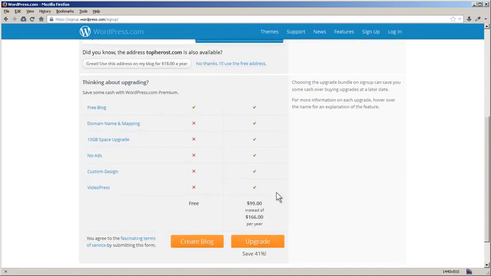Here are some options that they'd like to upsell. We could get our own domain name, which you saw above. We could get additional space for videos or whatever. We could turn off ads, we could get a custom design, and we can hook up with VideoPress, which is a hosted video solution. If we get all of it at once, it's only $100 a year. Or we can just go with the free one.